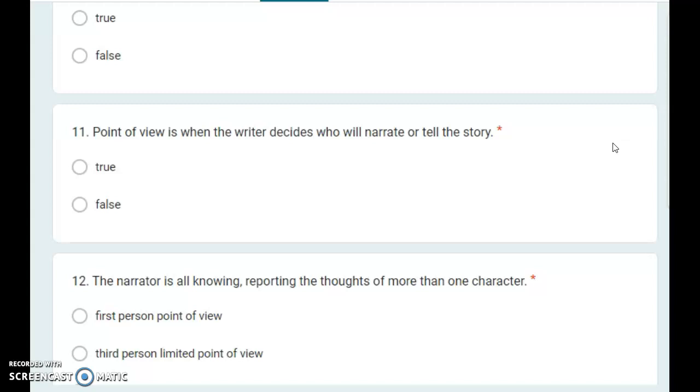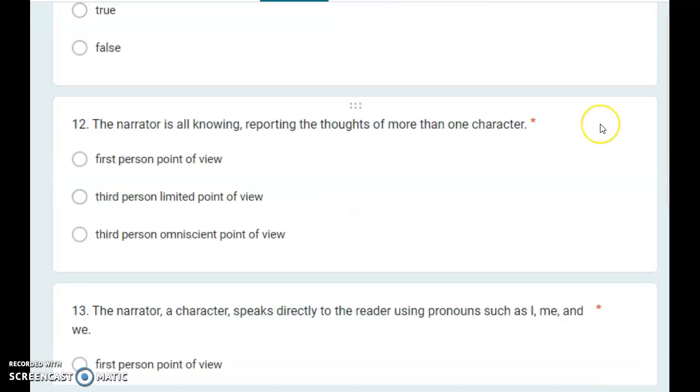11. Point of view is when the writer decides who will narrate or tell the story. 12. The narrator is all-knowing, reporting the thoughts of more than one character. First person point of view, third person limited point of view, third person omniscient point of view.